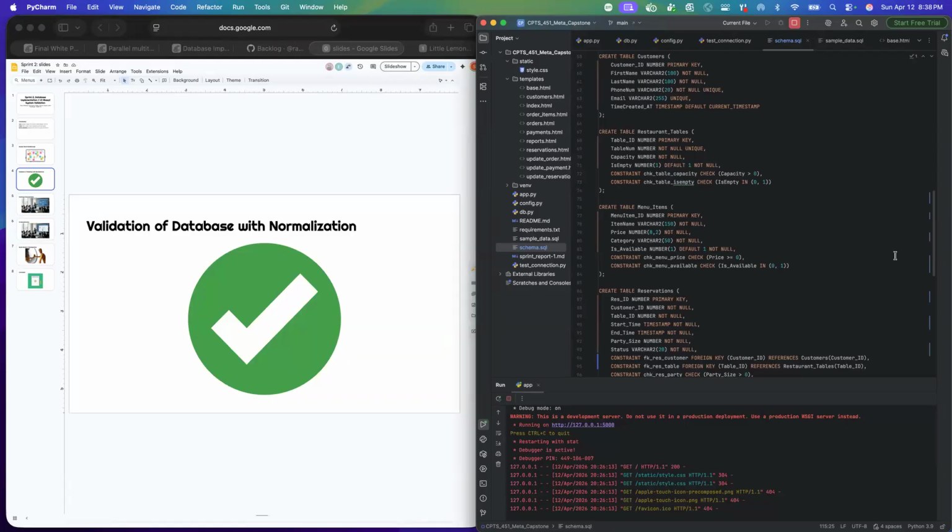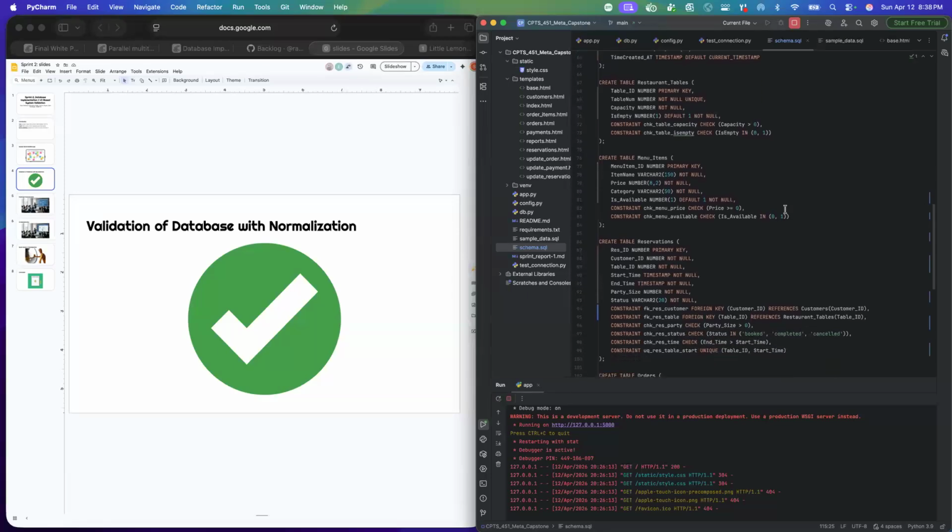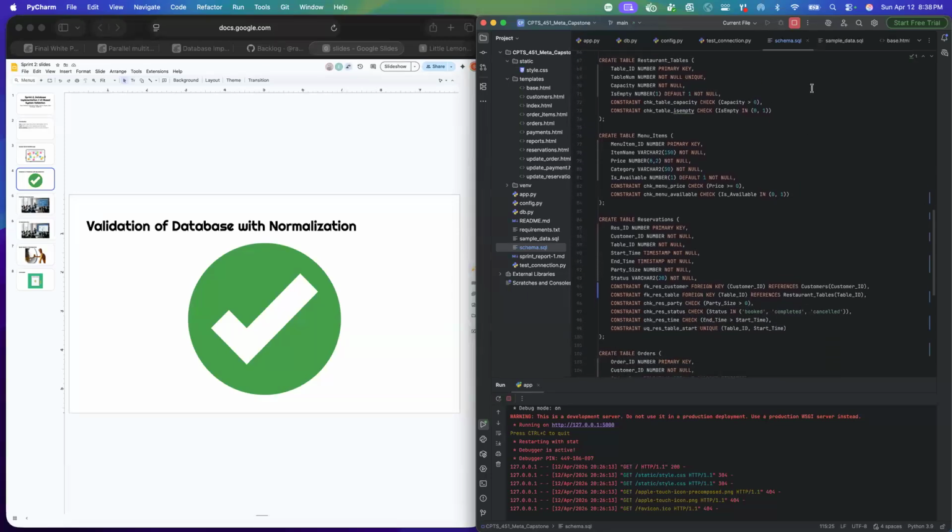Next, we go on to our restaurant tables table. In this table, our first functional dependency is that the table ID determines the table number, the capacity, and whether the table is empty or not. Our second functional dependency is that the table number determines the table ID, the capacity of the table, and whether it is empty. The table number is unique, so it serves as our candidate key.